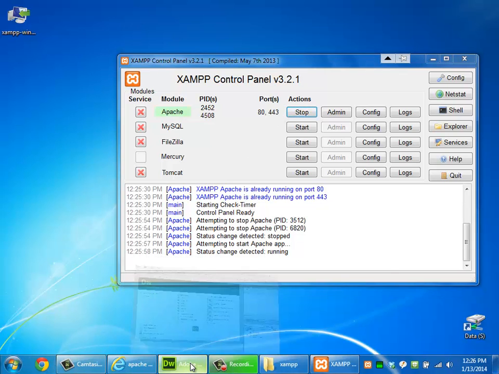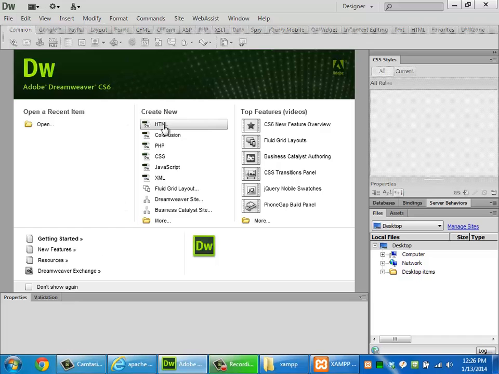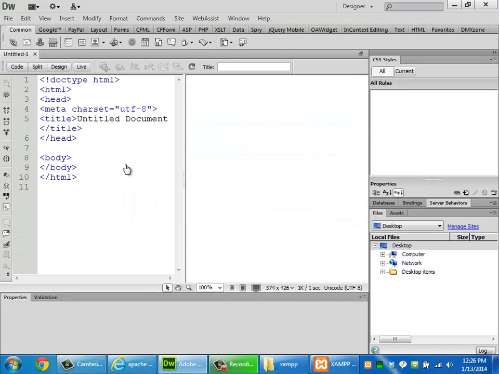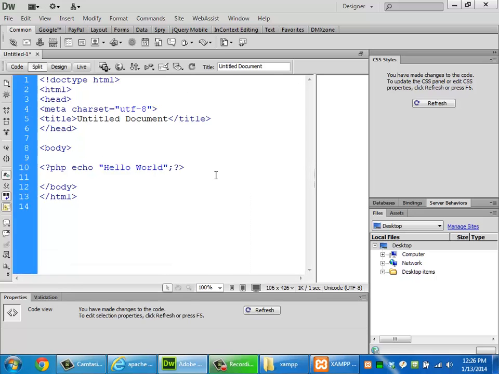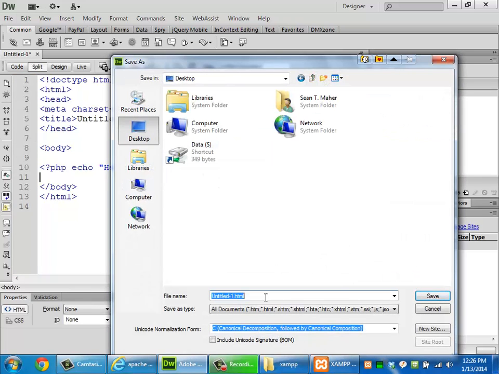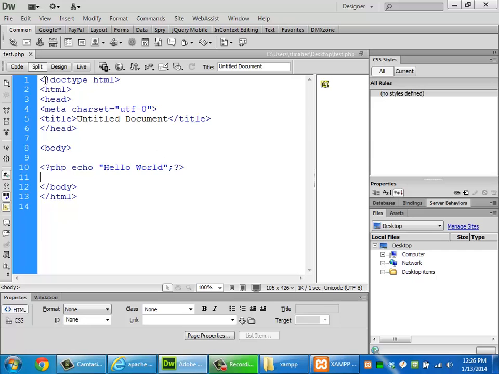So now what I need to do is get some PHP pages running. So I've got Dreamweaver. I'm going to create a brand new HTML page with not much in it. I'm not going to worry about any of this. And all I'm going to do is have a very simple PHP command, echo hello world. There we go. And I'm going to save this on my desktop. And I'll save it as test.php. As you can see, a PHP file is really just an HTML file with some PHP code in it. Really, .php just tells Apache that it needs to go through and parse this HTML file. So if you try and save this as an .html, it will not run in the server.